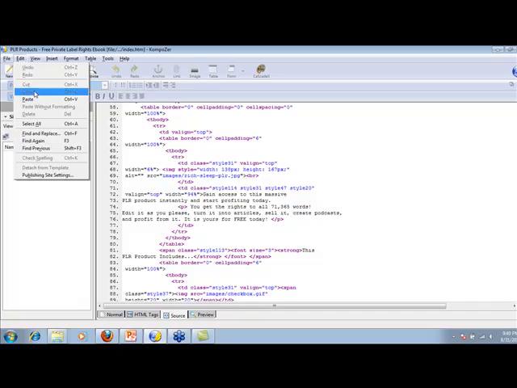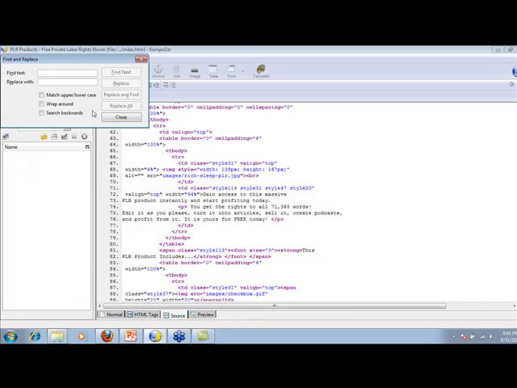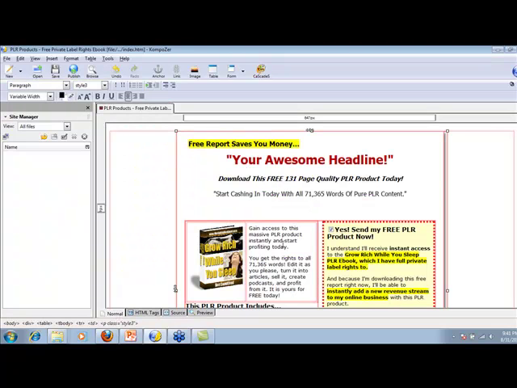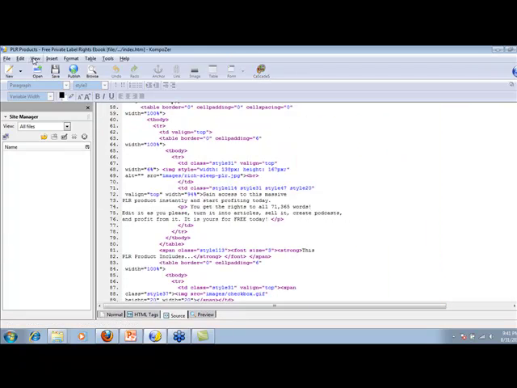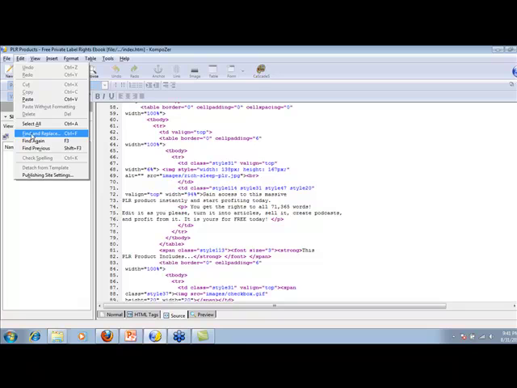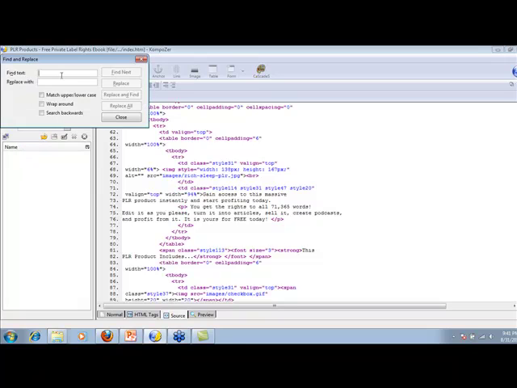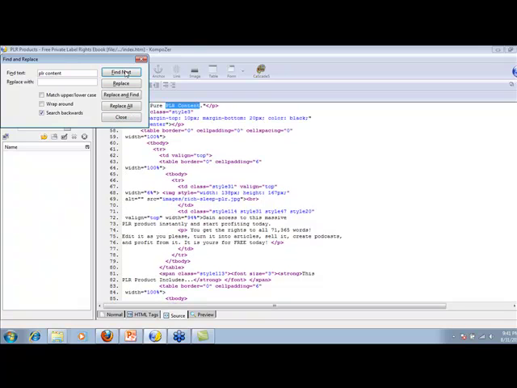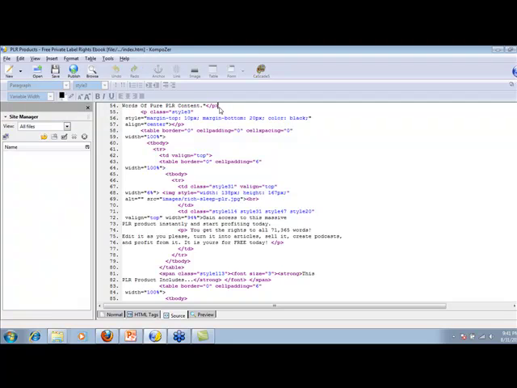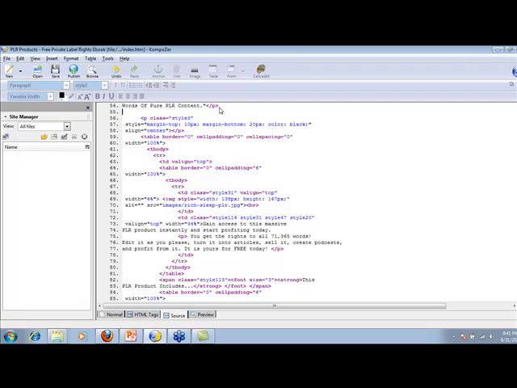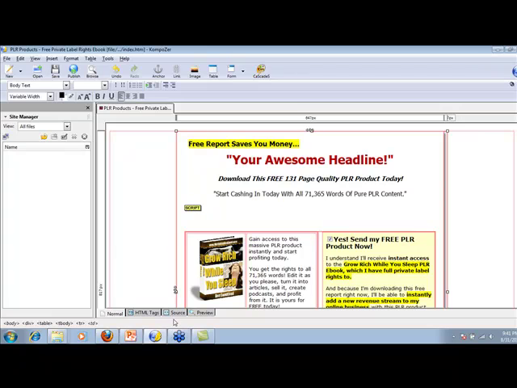Then do the find feature, and just put in whatever the phrase is that's right before where you want to put it. So there's PLR content, that's the phrase. Let's go to edit, find and replace, and type in PLR content. Okay, there it is. And then you could just paste in that code right there, and there it is. It's going to show up on that page.